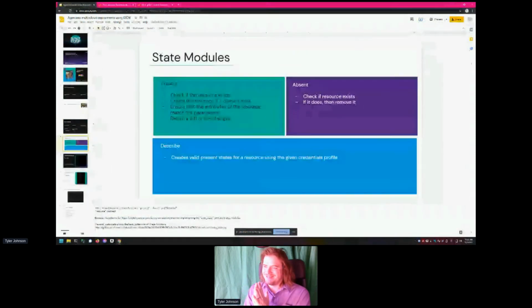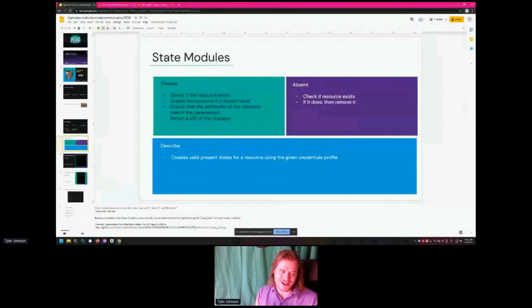So state modules, which I recently called out to right there. There are 3 functions that I expect inside of a state module. And again, you could write a state module with any name. You could have a function of any name. But if you implement the resource contract, then you're required to have a present, absent, and describe function.